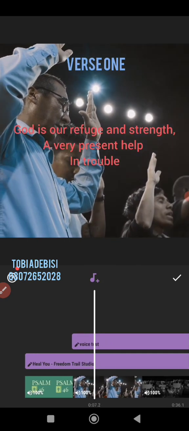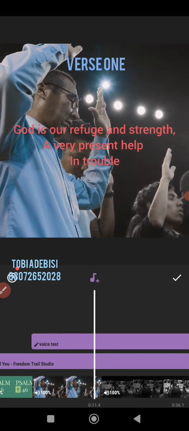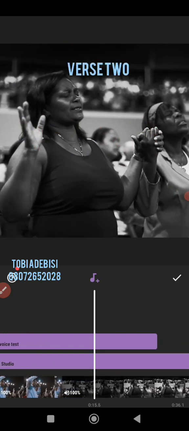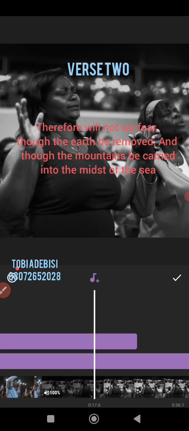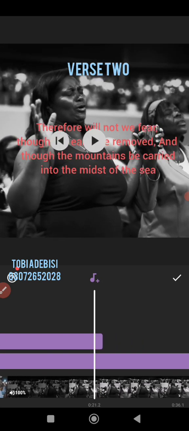God is our refuge and strength, a very present help in trouble. Therefore, we will not fear, though the earth be moved and the mountains be carried into the midst of the sea.